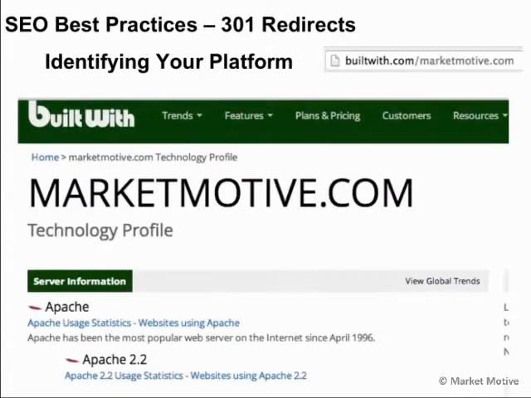So first, let's step back and take a look at how to identify your platform. There's several sites that do this, but builtwith is the easiest one to remember for me. You do builtwith.com/your URL, and it will tell you what software, what ad services, what server information is available for that website, and you can see if you're running Apache or IIS or another common web host.